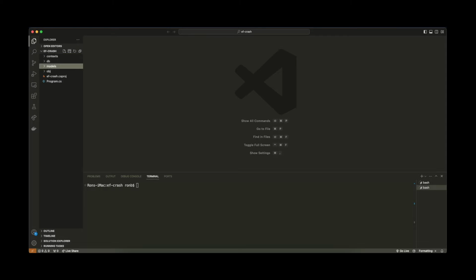Just like this, and I'll hit enter. And basically, this models folder will have 2 files or 2 classes, post and blog. And this is basically the models that we'll construct to communicate directly with the database via Entity Framework. Okay, so now we've gotten that set up.